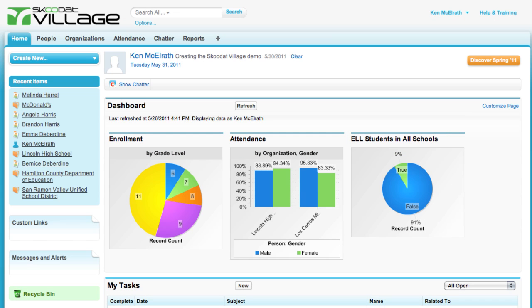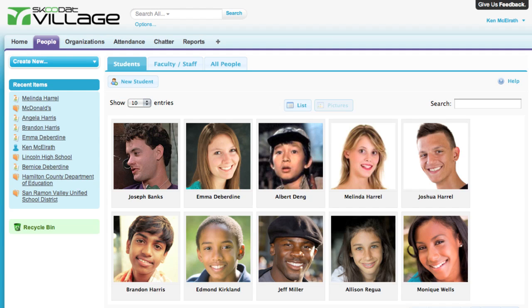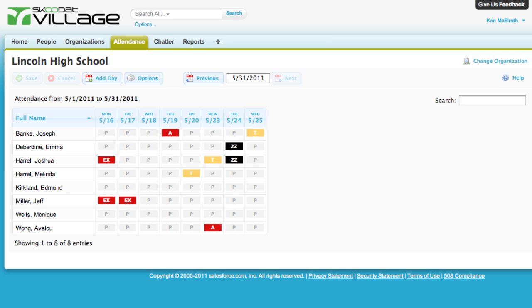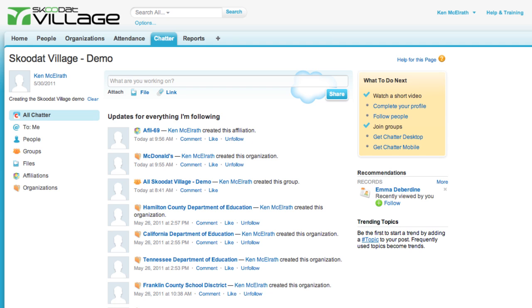Skoodat Village is student management made simple. You can capture a 360-degree view of every person and every organization. You can track attendance, and you can even stay connected with a secure private social network.